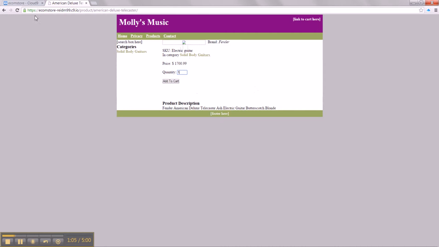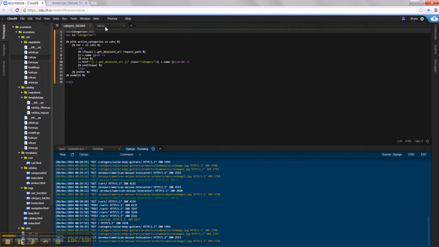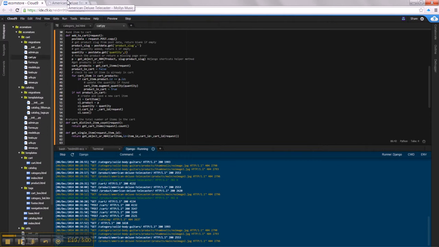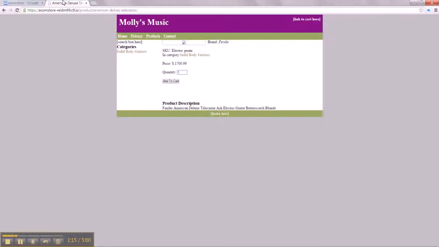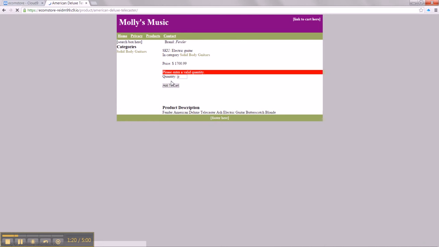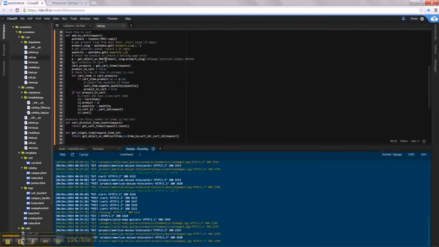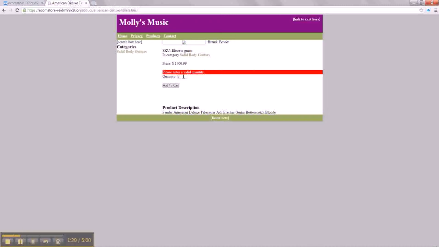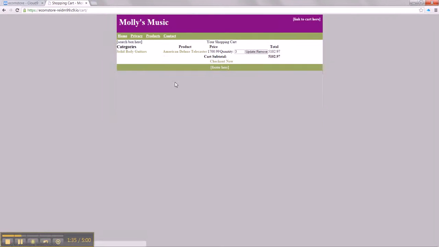With changing the quantity, it's automatically set to 1. If you don't type in 1, or say I want to change the quantity but I accidentally change it to P, it'll send an error code. See, "please enter a valid quantity," and that error code is right here. It's a 404. But then say I wanted 3 of these guitars, I could click add to cart, and that automatically updates it to 3.